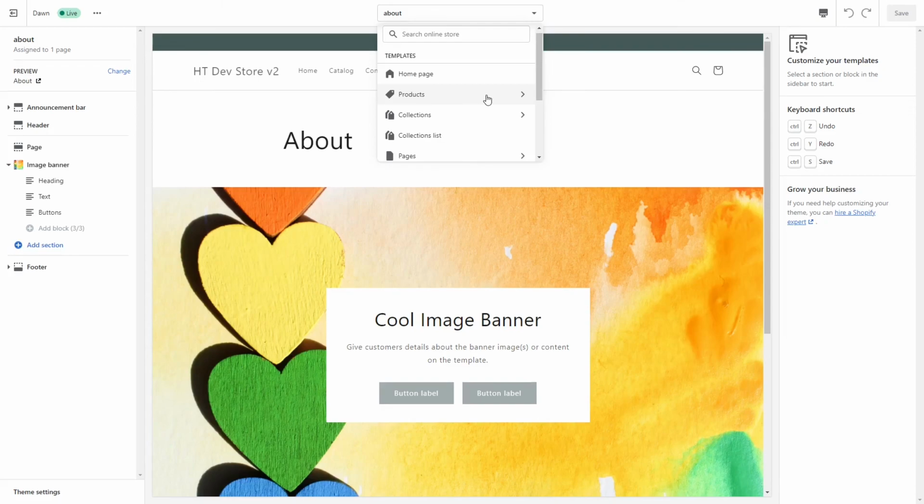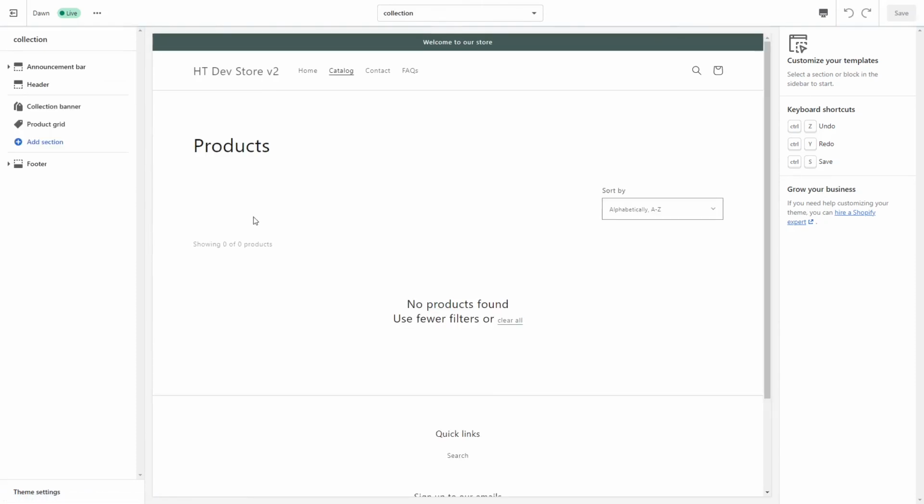So that's a look at how to customize pages and use the new sections everywhere that's available in Online Store 2.0. In my next video, I'll cover meta fields and how you can use them to customize your product pages without having to use code.